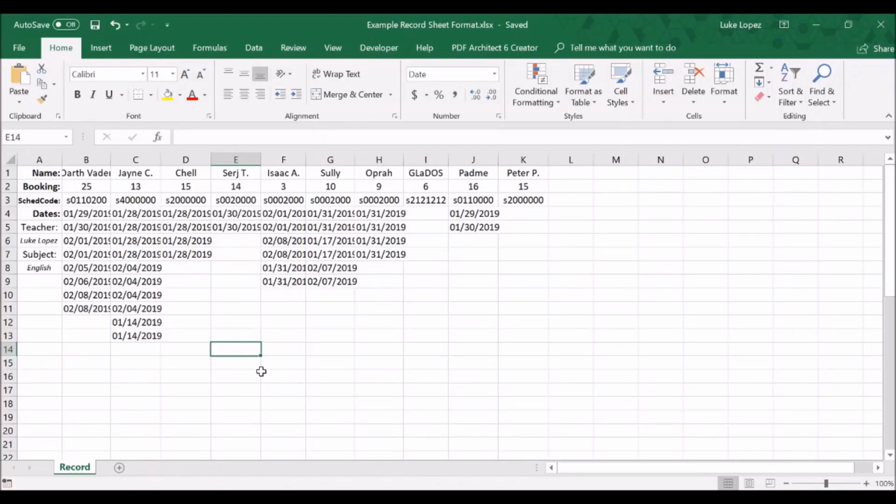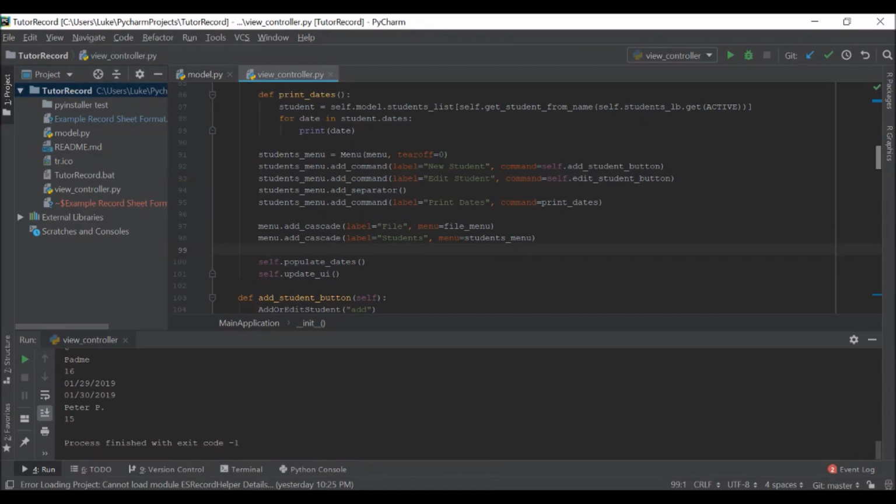So my little program is made to speed up record keeping that looks something like this. You've got names, you've got bookings, in other words, how many sessions the client paid for in advance, and dates when those sessions happened. So let's go ahead and run this.